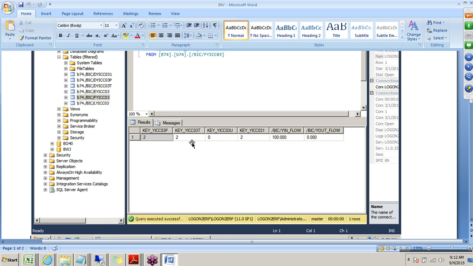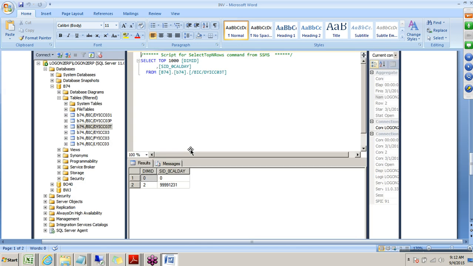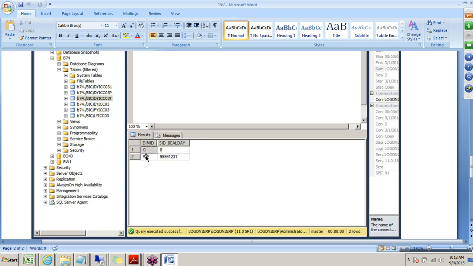Now, I told you the record will get loaded with what? 31.12.9999, right? And when I go to this date, what is this table? /BAC/D cube T, the time dimension. When I go to the time dimension, I can know for dimension ID 2 what the SID of cal day is: 9999.1231. So I want to prove that the record you load with initial stock, you will not see in the cube, but it is there in the backend table with the date as 31.12.9999.